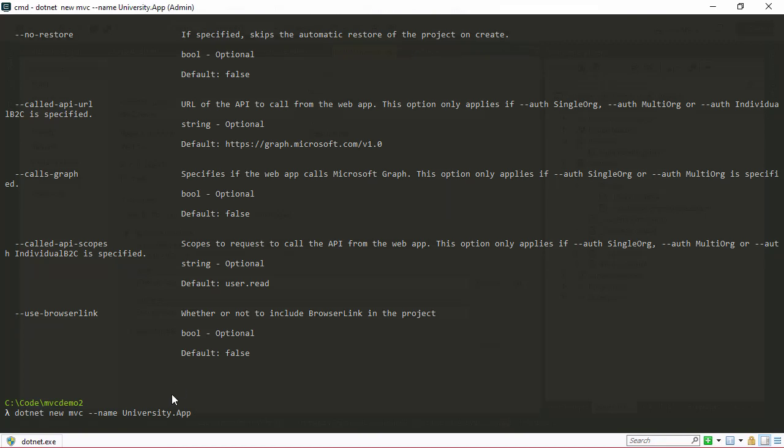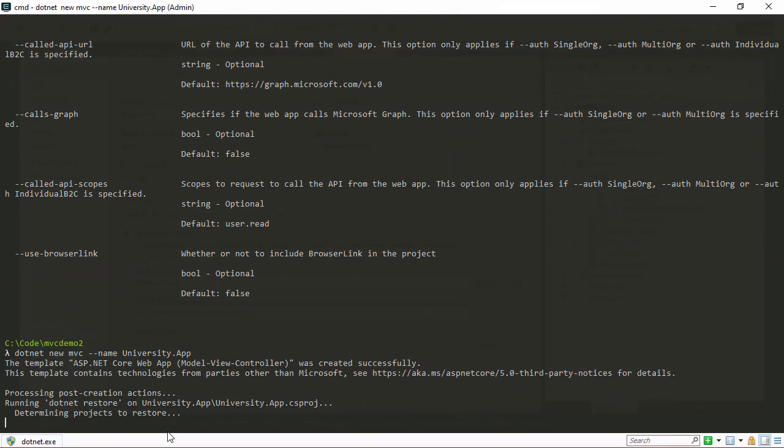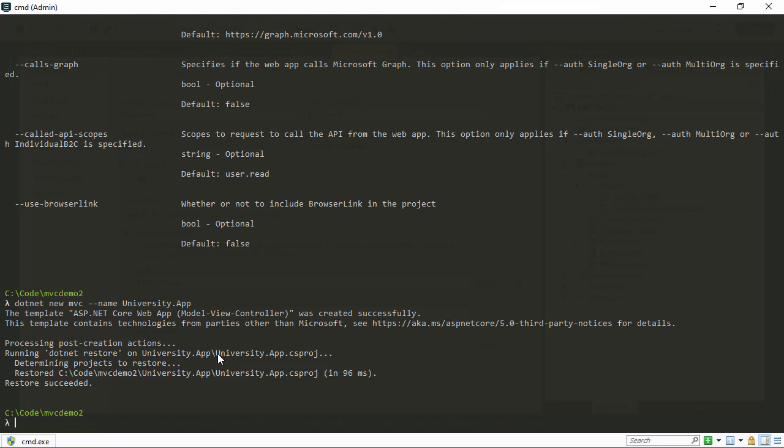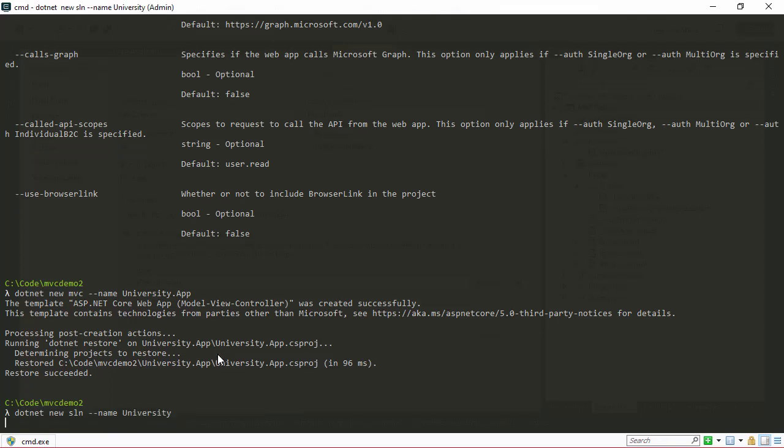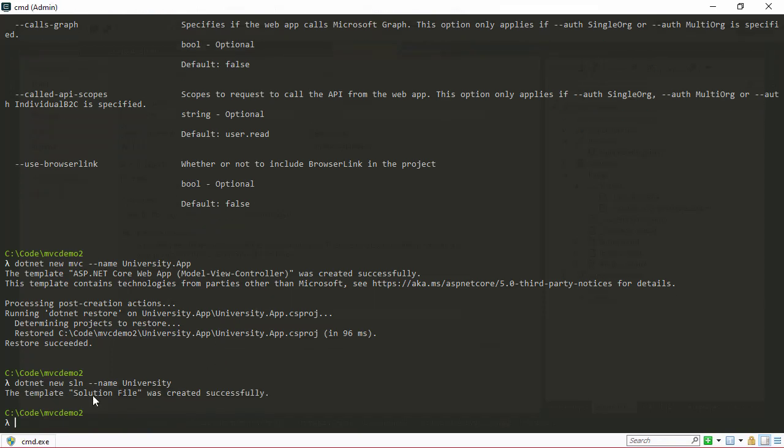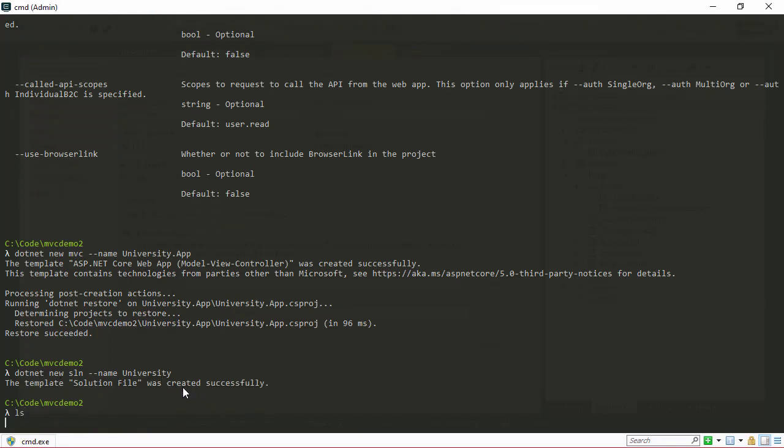.app, hit the enter button. That's going to create a university app for us. Similarly, we can create a .NET new solution. I'm hoping that it's going to work, and we'll call it university, right? So a solution file is created and a CS project is also created.